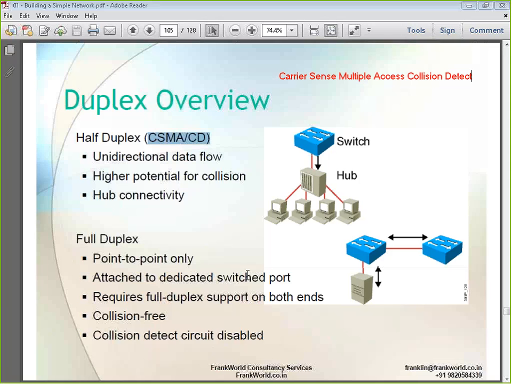Okay. If a collision happens, in fact, both devices, or all the devices on the Ethernet, are going to stop the communication. Not just one device. Every device will stop the communication. You understand that? Okay, do you get that now?